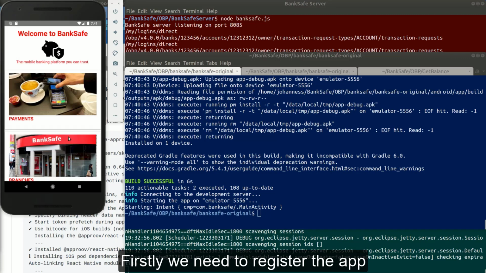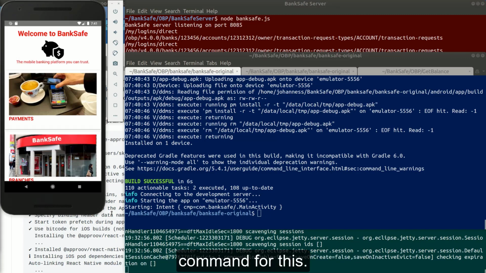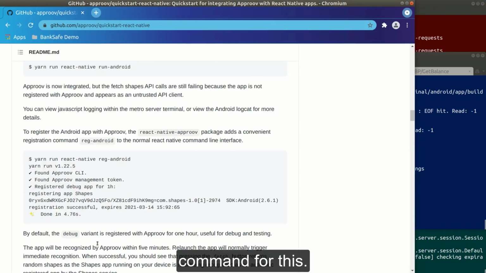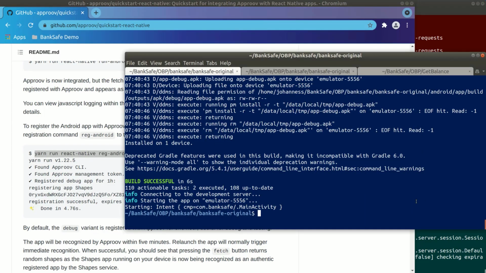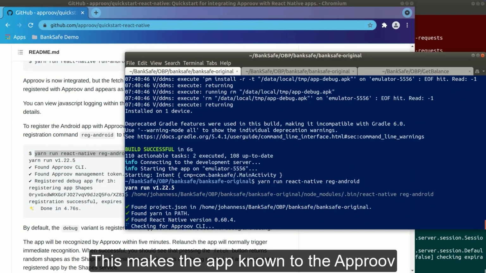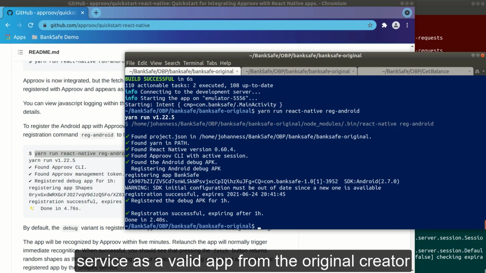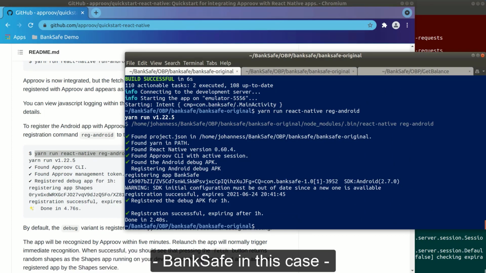Firstly, we need to register the app with the Approov service. The integration provides a convenient command for this. This makes the app known to the Approov service as a valid app from the original creator, BankSafe in this case.